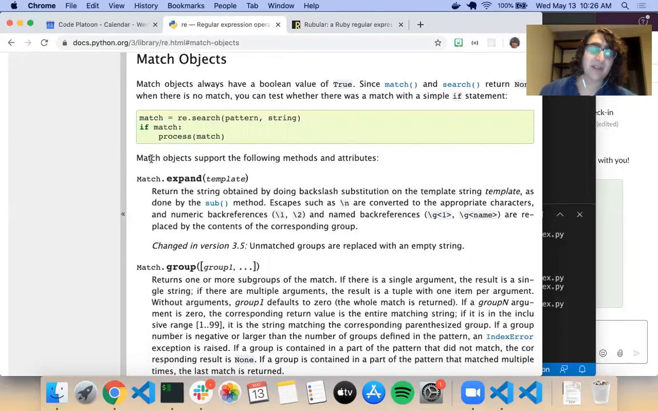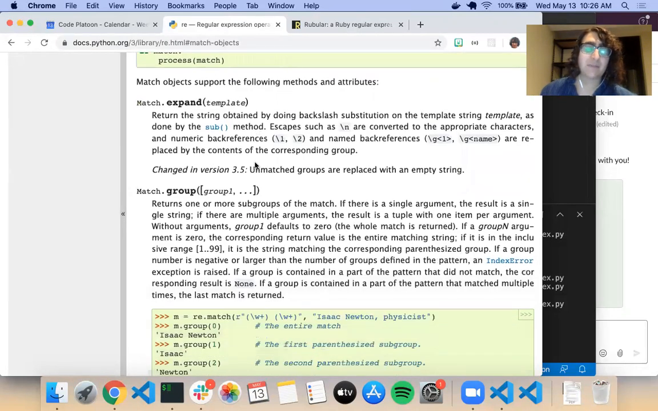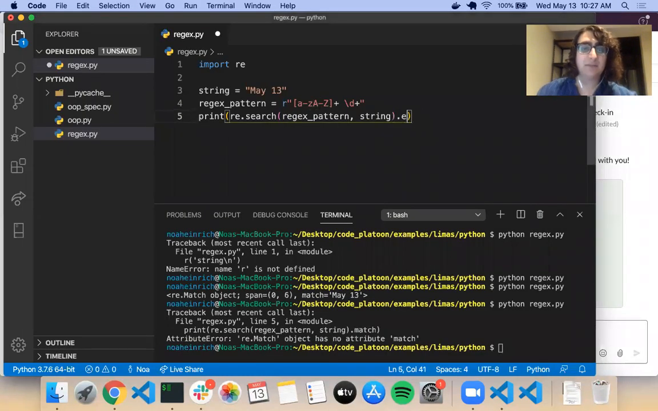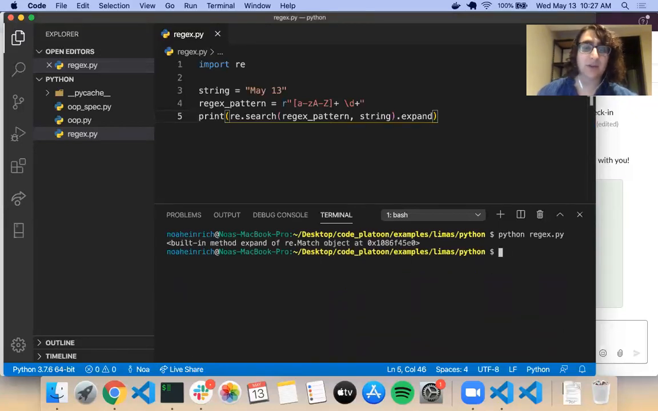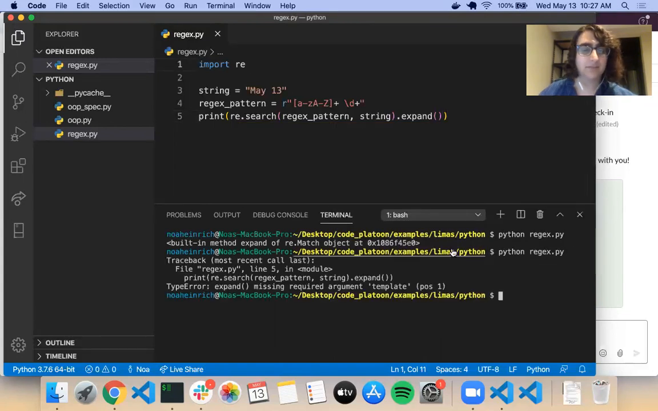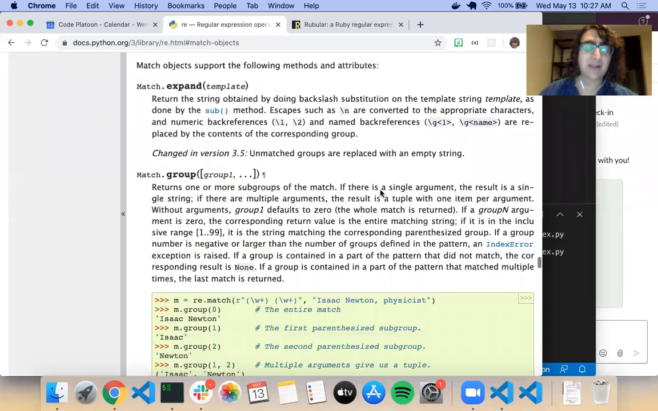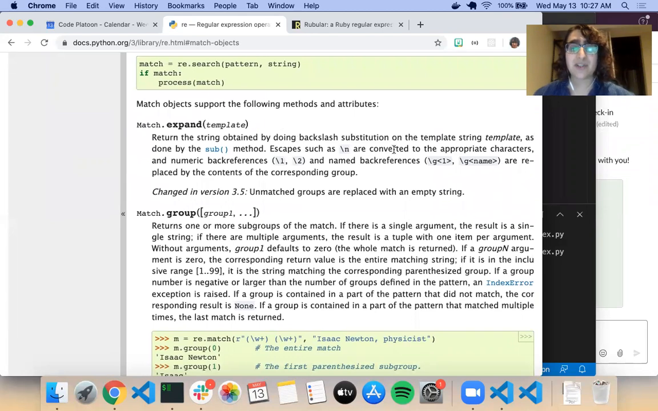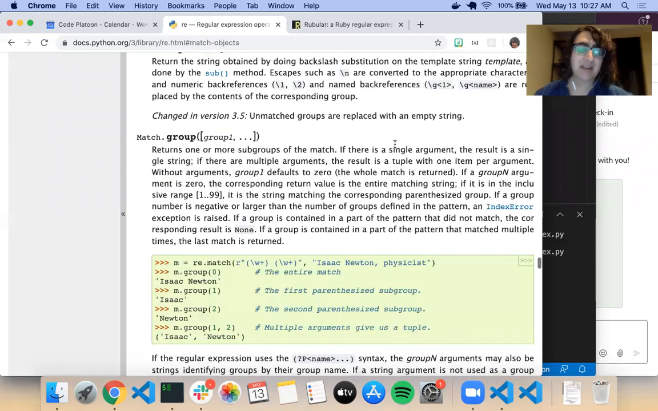And then let's see if we can look at this a little bit. There's something called match.expand. So let's try .expand and see if that's more illustrative of what we actually found. Oh, I actually need to call the method. Otherwise, I'm just saying, here's a method. It's missing a required argument, template. Okay, maybe I'm not looking at this right. It says return the string obtained by doing backslash substitutions on the template string, as done by the sub method. All right, that's maybe not very helpful.